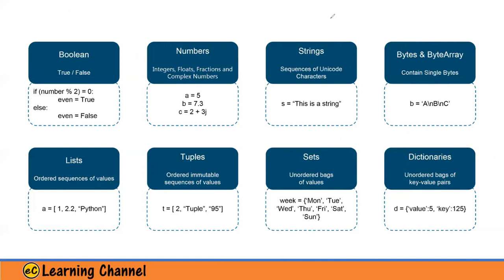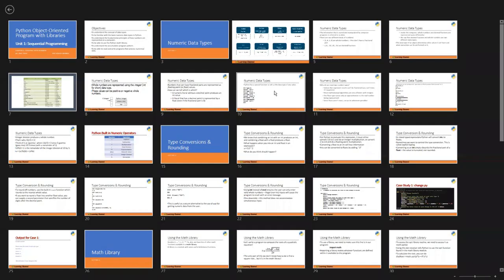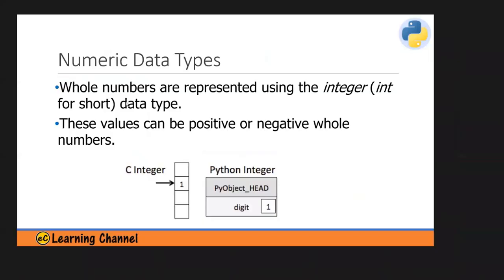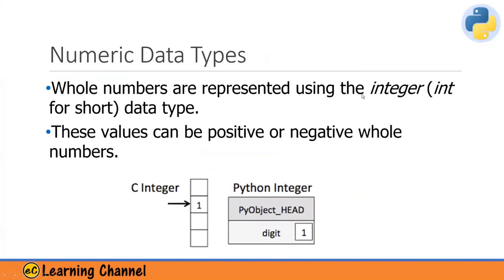So a Python number, let me show you a slide. A Python number, actually a whole number, is represented using the integer data type. It's an object type, okay? These values can be positive or negative whole numbers. It's not like C, where you put a number into a certain memory location. It actually is an object of integer type. Is that okay?